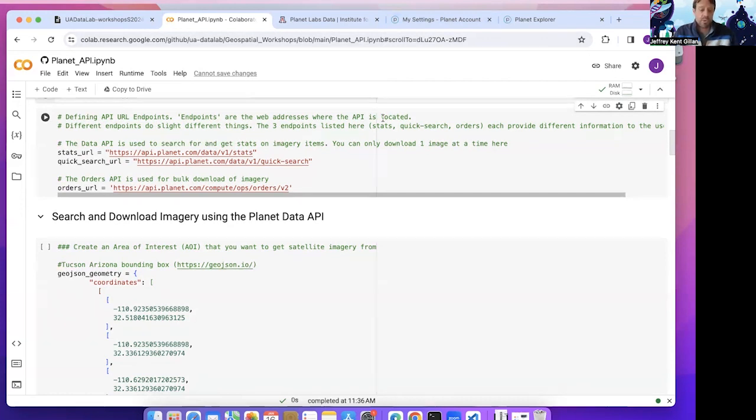And so for us to do our lesson today, we have to tap into 3 different addresses that Planet has provided. One is where we can get the statistics of our search. Another one is where we actually do our filtering and our searching, and we can download one image at a time. And this other one is an orders URL, and that's where we can automate it and do big orders.